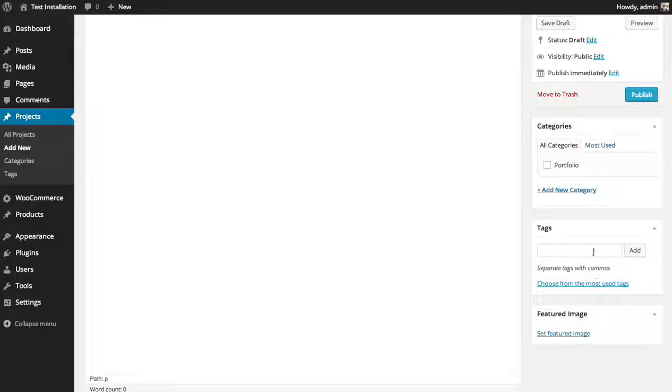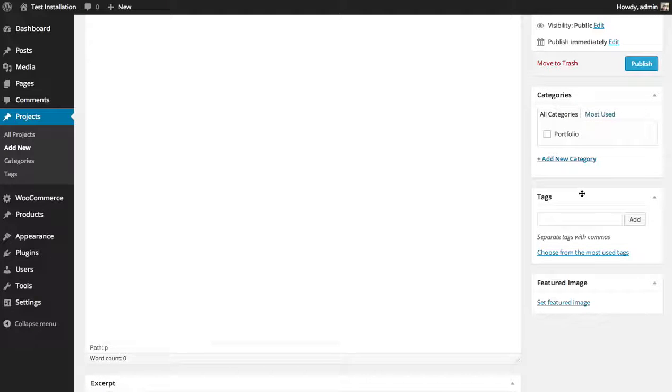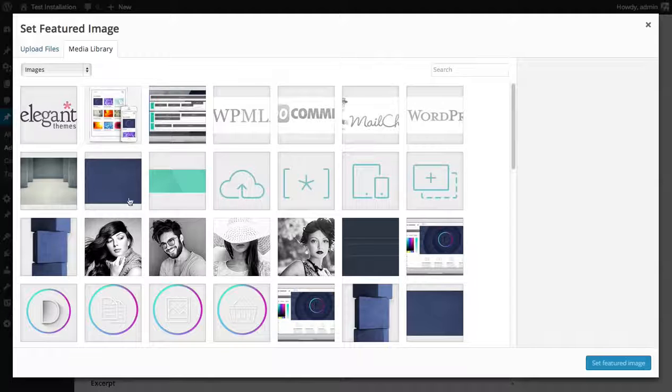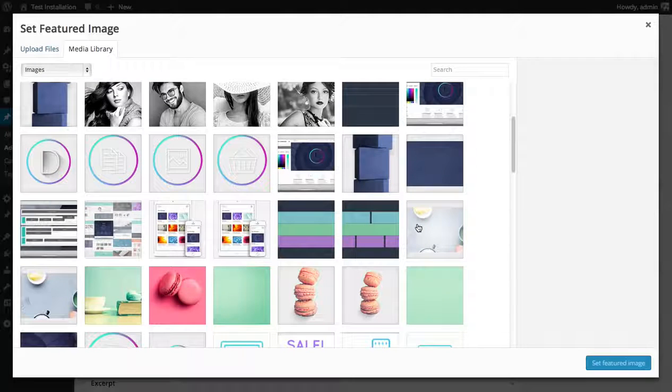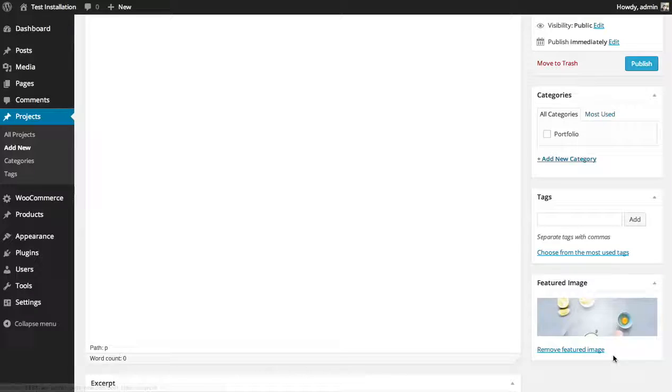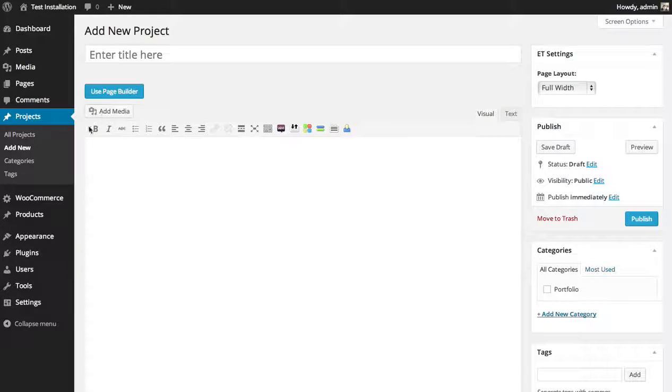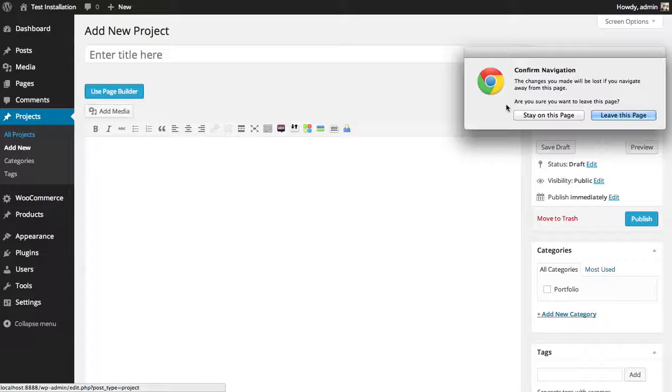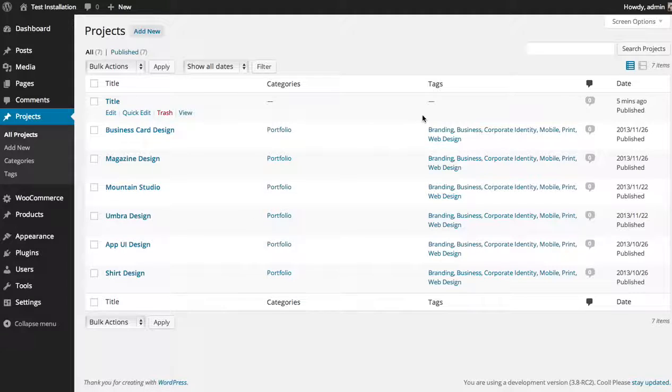All projects need to have a featured image, which is the main image for that project, which will be used as a thumbnail image in the portfolio module. So to add a featured image, just click the Set Featured Image link, and then choose the image you would like to use. Once you've created a list of projects, then you can use the portfolio module to display those projects on your website.